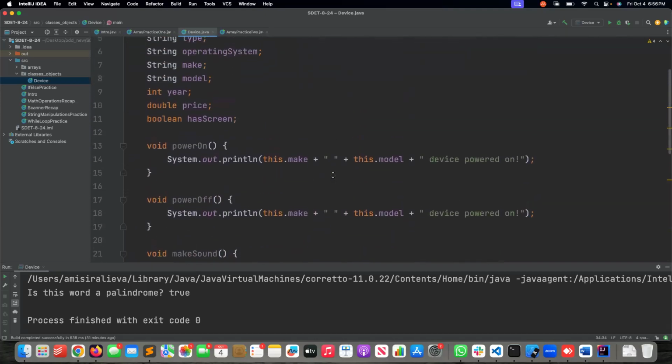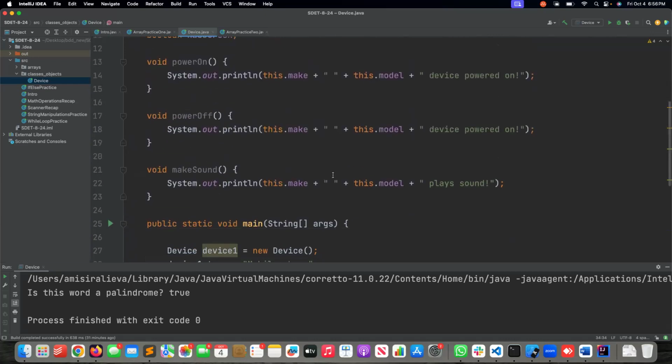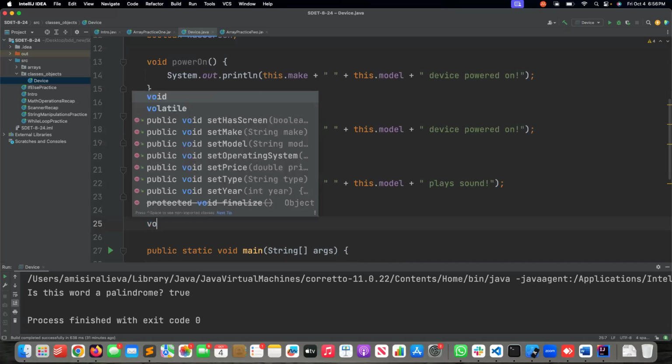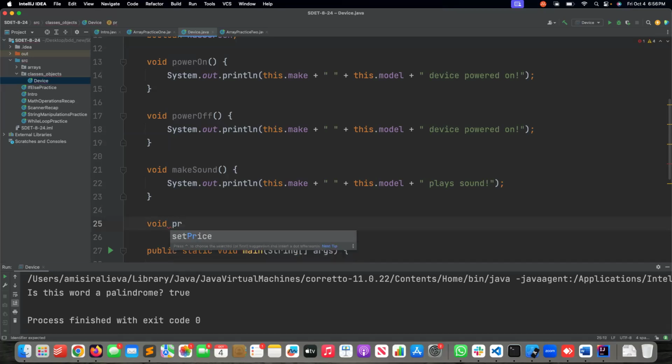Now let's do one more thing. I am going to create here a void printDeviceDetails, or printDeviceInfo. I'm going to use this method to print the device's information. Sounds good?